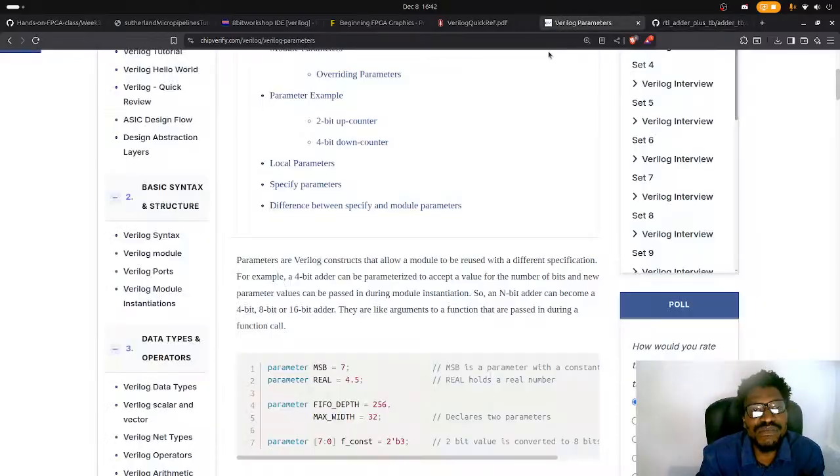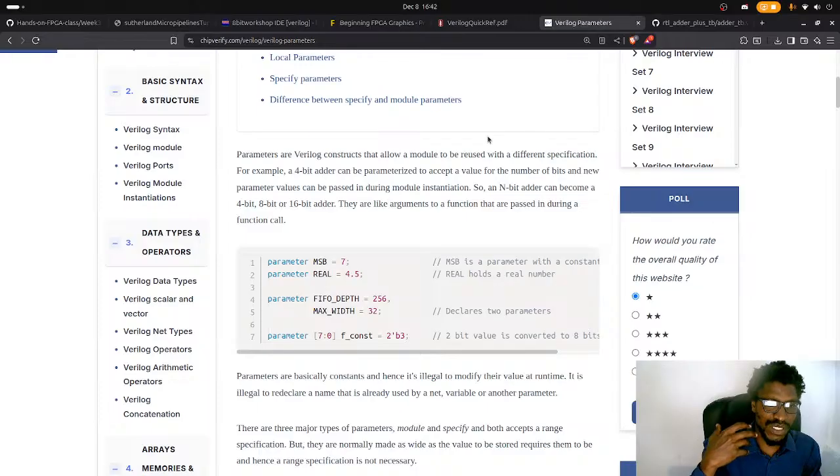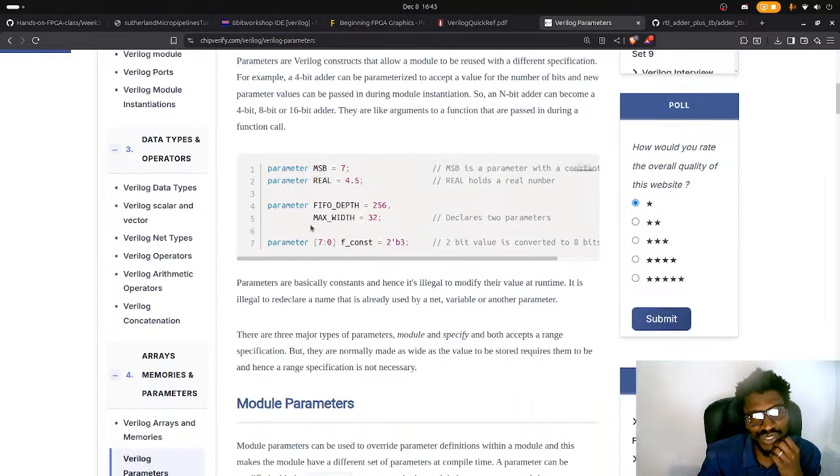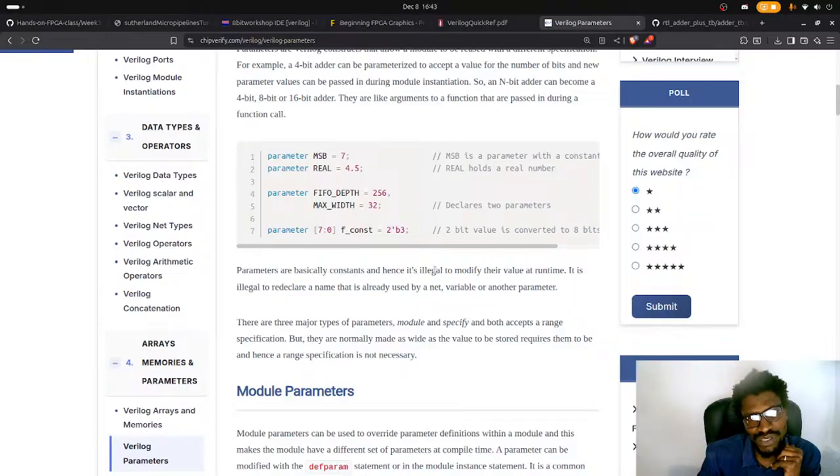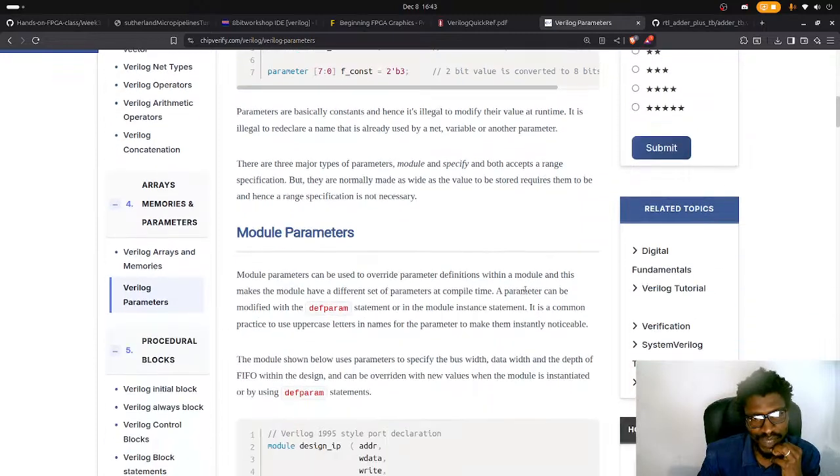Okay, cool. So this is something that can be used to change them. They're like arguments to a function that are passed in during a function call. Parameters are basically constants, and hence it's illegal to modify their value at runtime. It is illegal to redeclare a name that is already used by a net variable or another parameter. There are 3 major types of parameters: module, and specify.